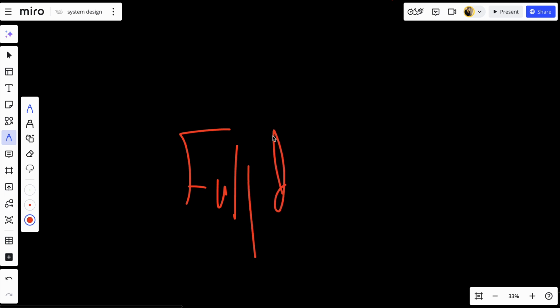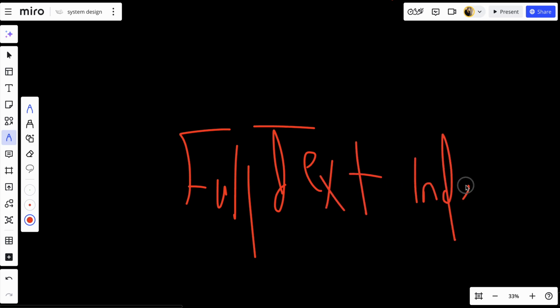Number three, we have full text indexes. These indexes are used to improve the performance of text searches. For example, if you're building a search engine for a blog or an e-commerce site, a full text index can help you efficiently search for specific words or phrases within large amounts of text.